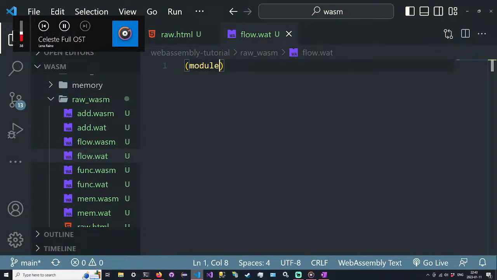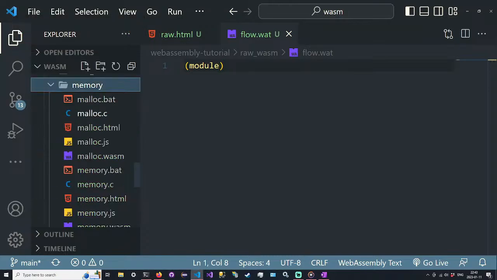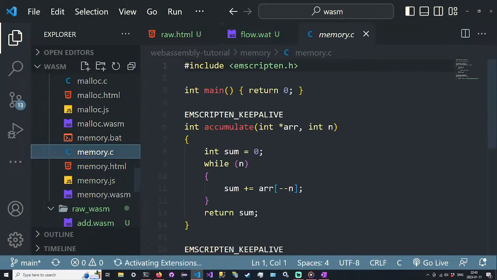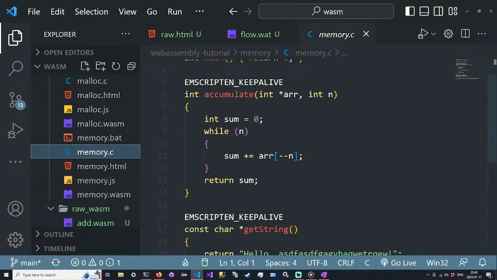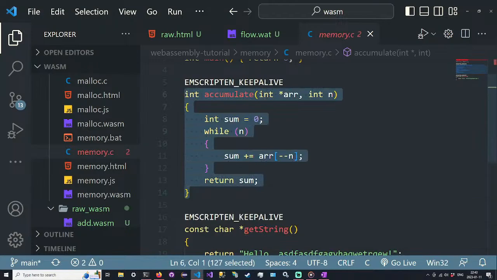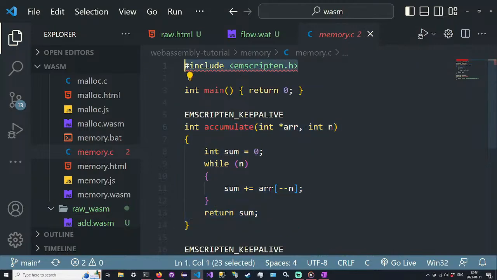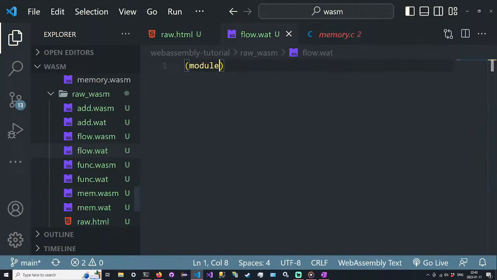All right. So we're going to look at some control flow, and we're going to revisit an example that we looked at a while back. I forget if it was malloc or malloc. It was memory.c, where we accumulated an array. So we went through an array and we just summed all the elements. We're going to do that exact same thing, except this time we don't need a header file. We don't need any of that other stuff.